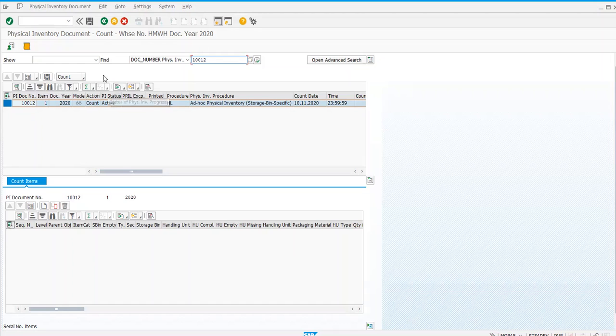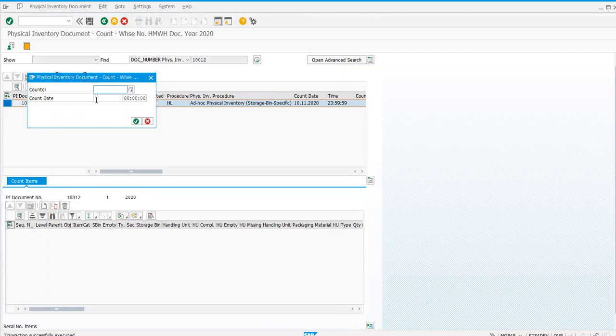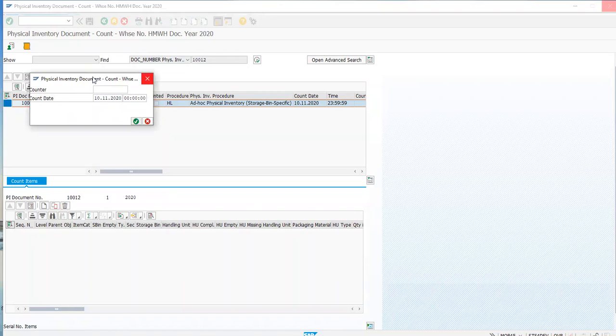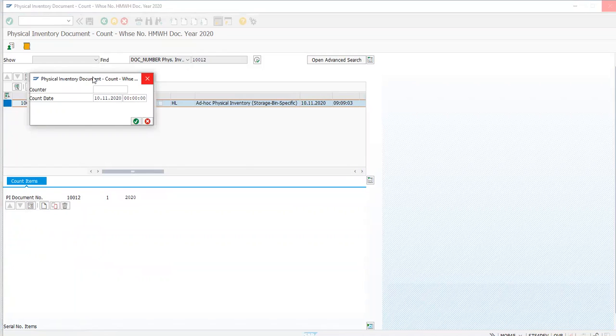Now coming to this step, since we haven't done the printing, we have directly come to the count step. So we will initiate the count. You can see the status of the document is coming as count right now. Suppose you have created a PI document, but you do not want to process it and you want to delete it. The next transaction code, which we will be leveraging to post the document after the count, we can use the very same T code to delete the document as well.